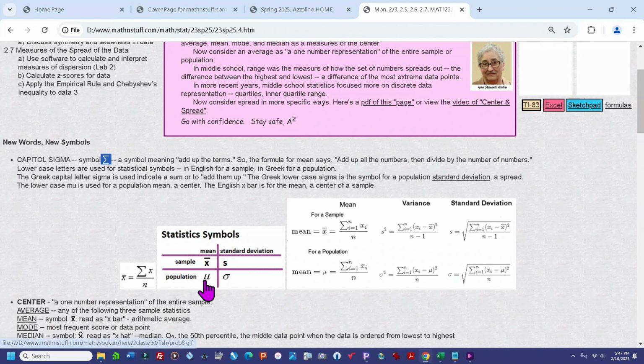samples. So you have the mean, which is x-bar, standard deviation, which is s, population mean is mu, and this is the lowercase sigma for standard deviation. Notice that every single one of the symbols here uses that sigma. This many people know from middle school. x-bar, which is the symbol for mean.